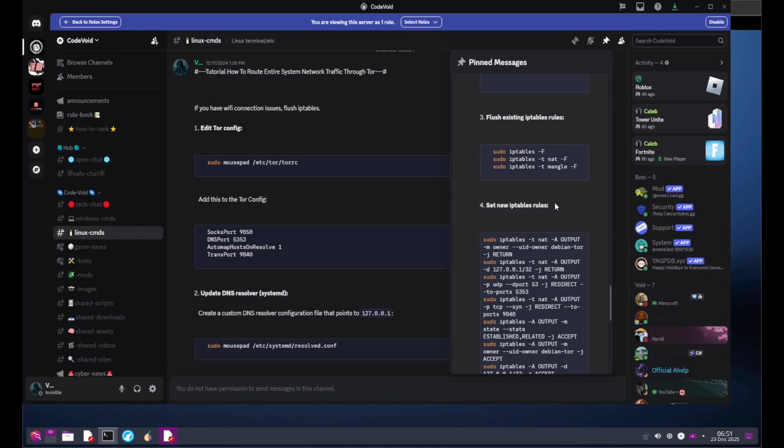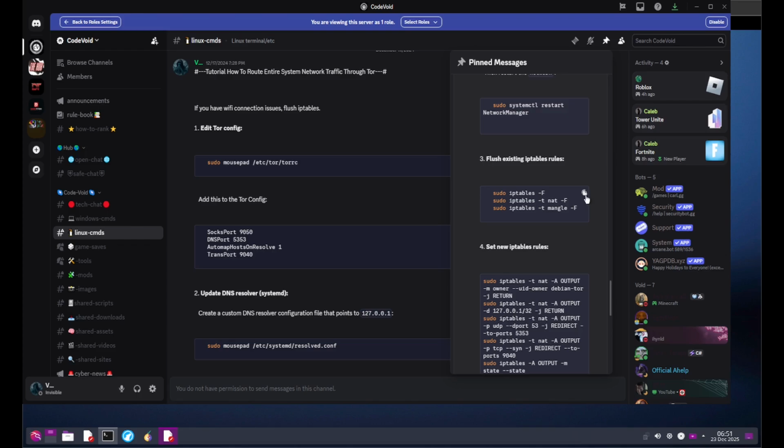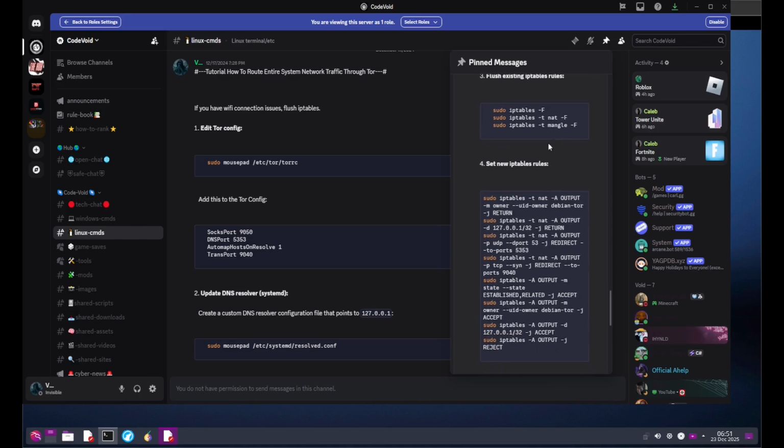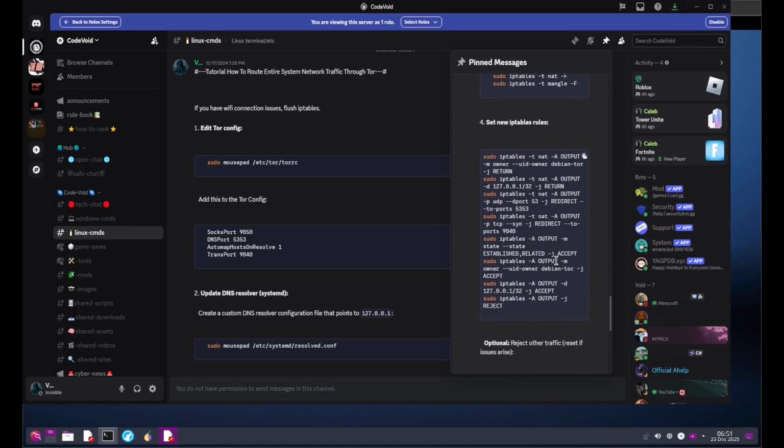Now the next thing you have to do is flush your IP tables. So just flush everything you have, to get everything back to default. Flush everything, make sure everything's clean. Once you run this command, it'll just clean your IP tables. That's all it really does. Once that's cleaned, you'll have a new setup right here that you can copy. This setup is basically your network connecting to Tor. That's all this is doing.